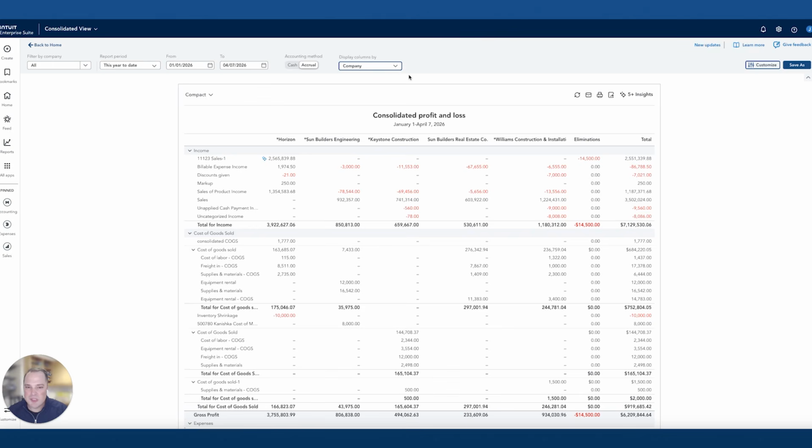With Intuit Enterprise Suite, you saw how quick and easy it was, and I'm going to show you one of the ways in which we handle intercompany transactions so that you can understand how the accounting actually happens to get yourself to an accurate consolidated profit and loss.